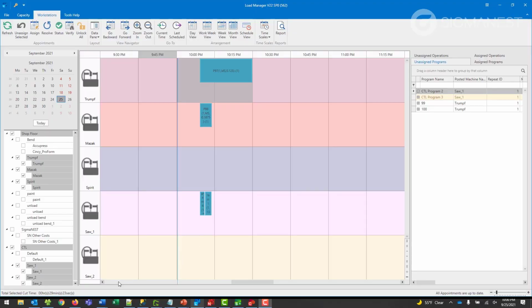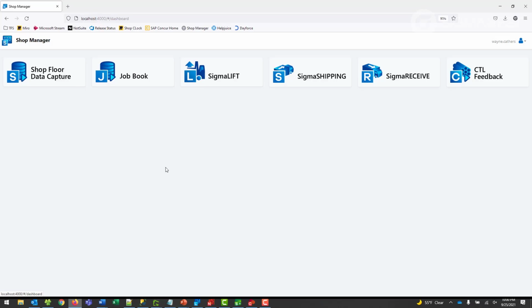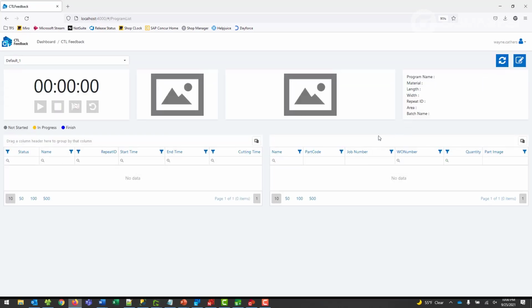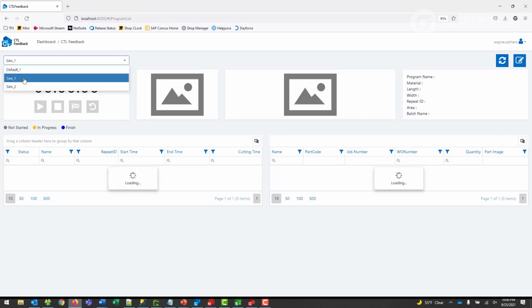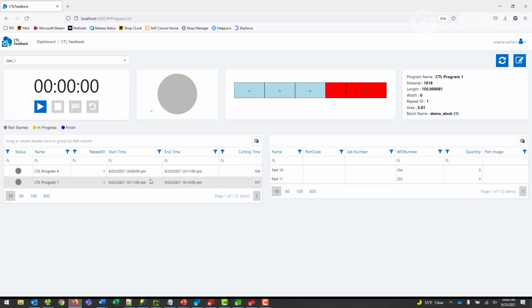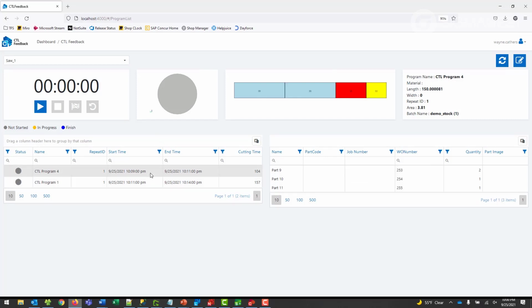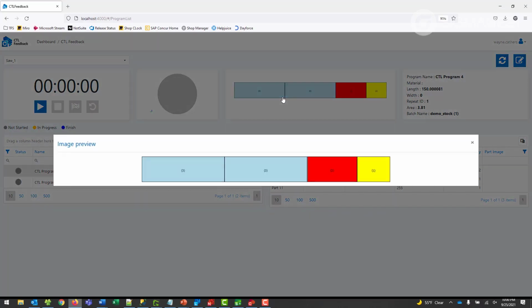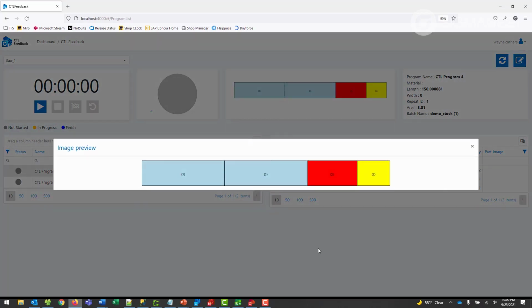So we'll open the shop manager, and we can see our new application, CTL Feedback. Think of it as color offload for CTL programs. So we'll select the machine that we're going to process on. We can see the programs assigned to that machine and the parts on each program. We can click on the image to get a zoomed in view.